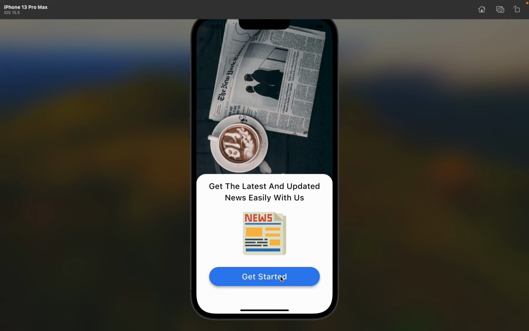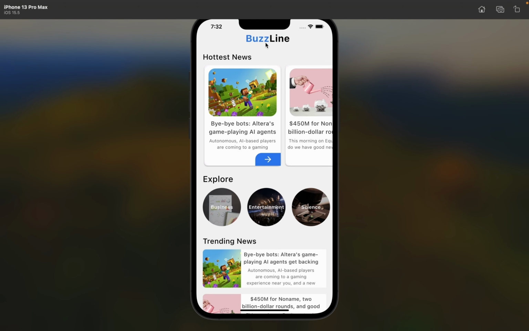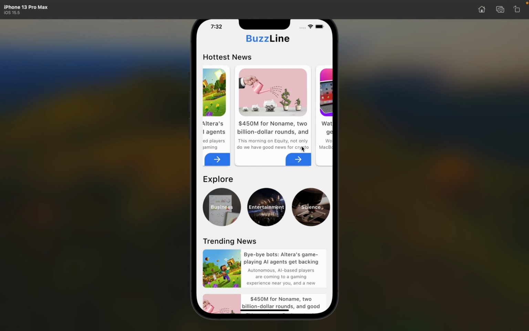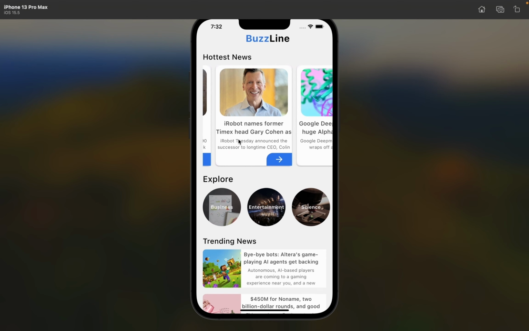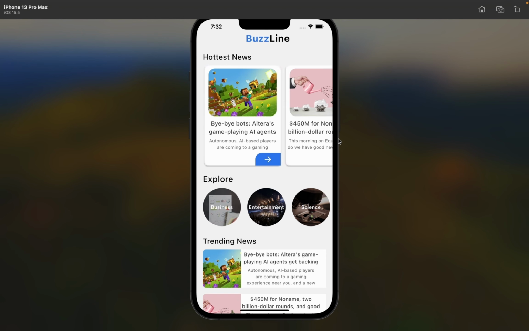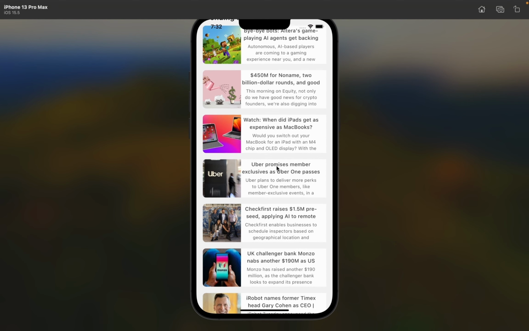Now when I click this get started button, we'll directly move to the home page, and in the home page, as you can see, I have simply kept our app name, which is Buzzline. Here you can see that there is a hottest news section where the user can simply scroll the news in the horizontal direction. And here there is an explore section, where I'm going to show all the different categories that the user can choose and read the news accordingly, and a trending news section so that they can see all the news related to trending news.